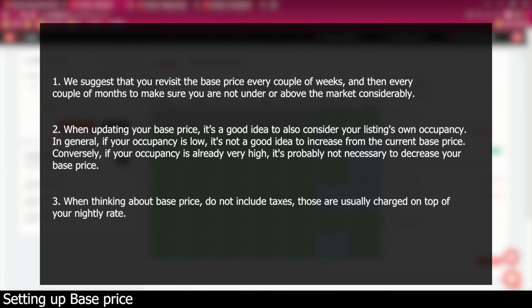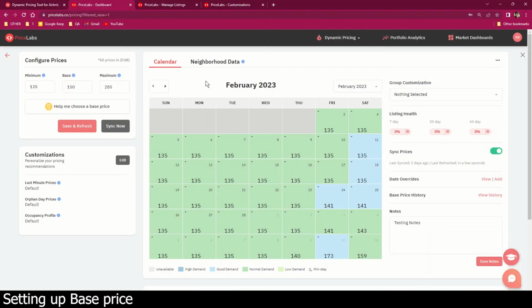When thinking about the base price, do not include taxes or other fees. Those are usually charged on top of your nightly rate. After setting up your base price, it is important to also set up your minimum price. Think of it as the lowest amount that you can allow a booking for, and you should consider even the slowest season while setting this price.